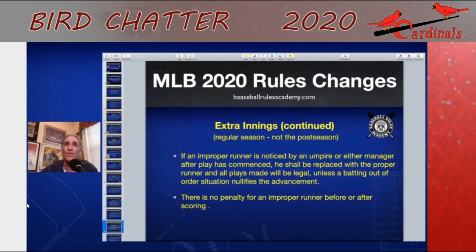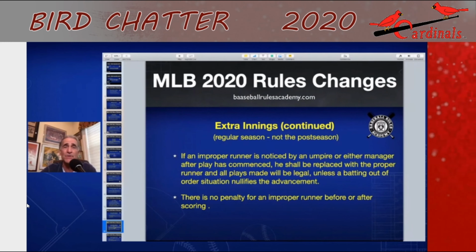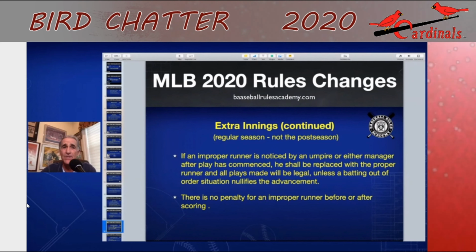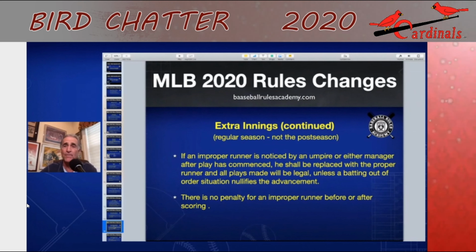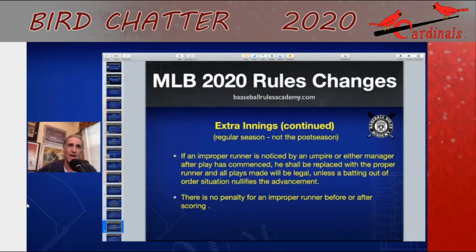If an improper runner is placed out there and is noticed at a later time by the umpire or the manager after the play has commenced, he shall be replaced with the proper runner, and all plays made will be legal unless a batting out of order situation nullifies that. So basically, it's not a do-over, but it's, we made a mistake. Let's get the right guy out there.